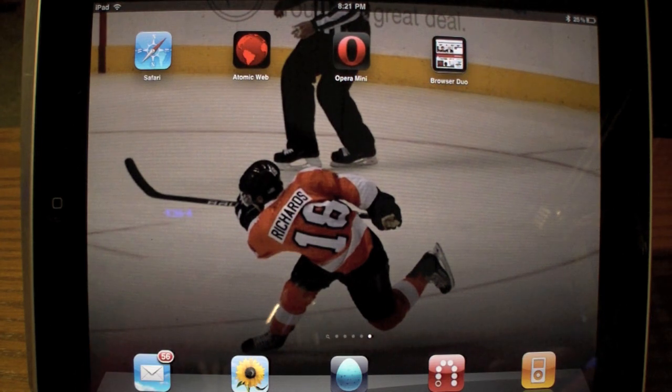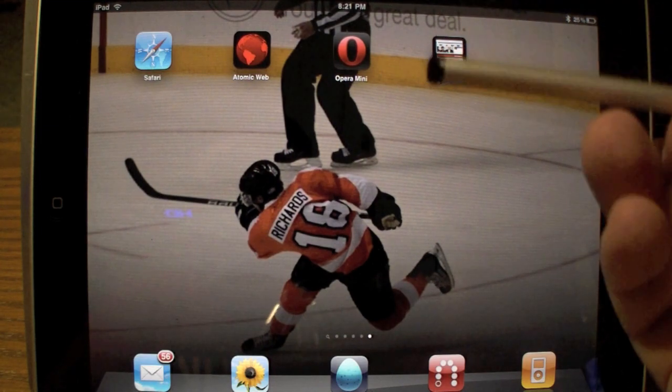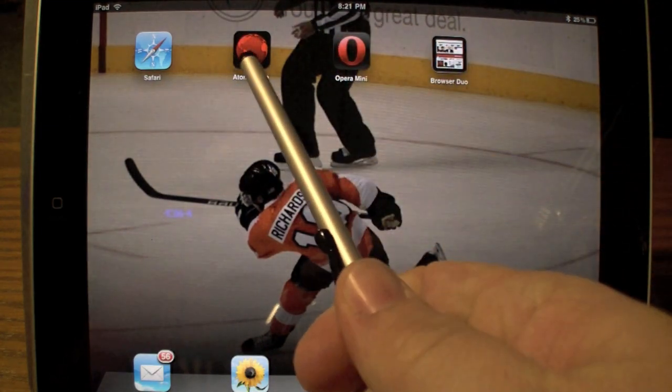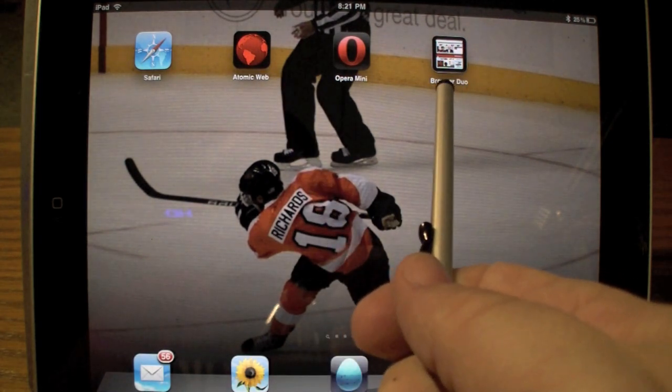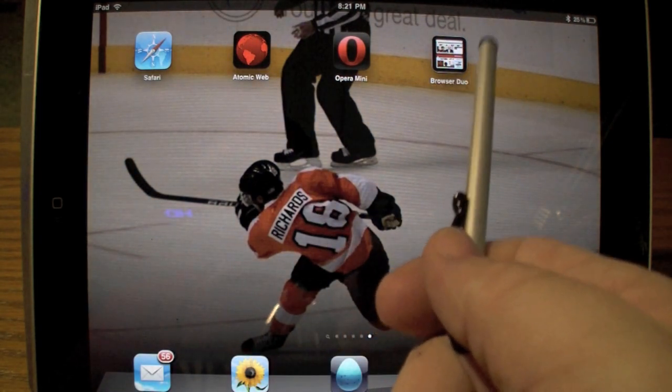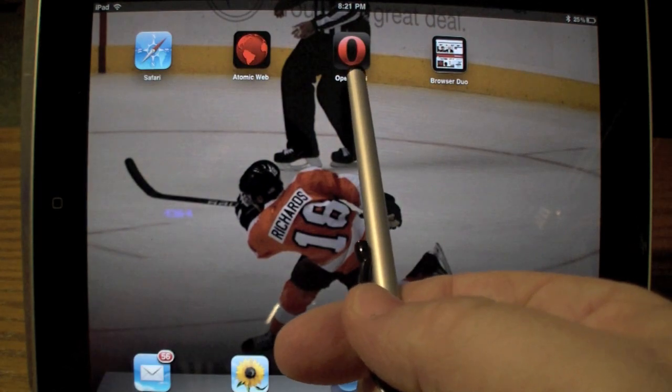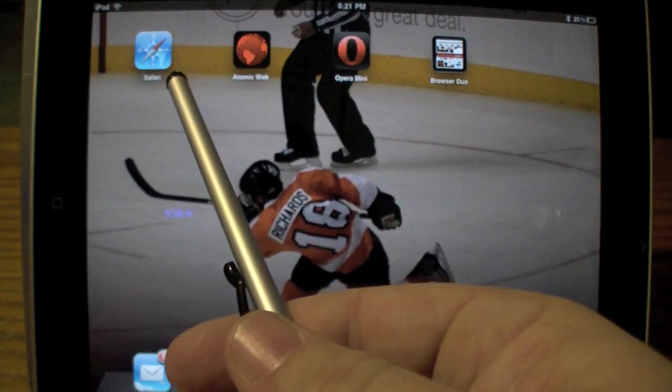I wanted to go over a few of the browsers that I found on the iPad. First off, I want to thank Larry Greenberg for this Atomic Web app, which I'm going to show you guys, and this browser duo. It's recently come out as Opera Mini. Obviously, everybody knows Safari. Everybody knows what it looks like, so we're just going to get right into that and show you guys exactly what the deal is.